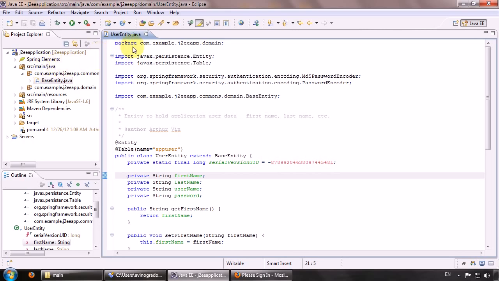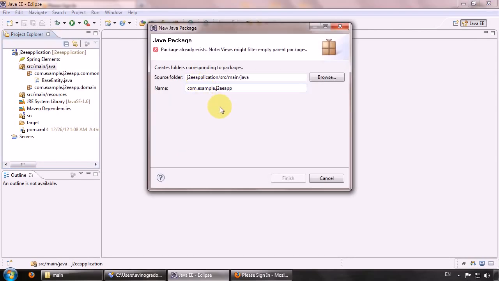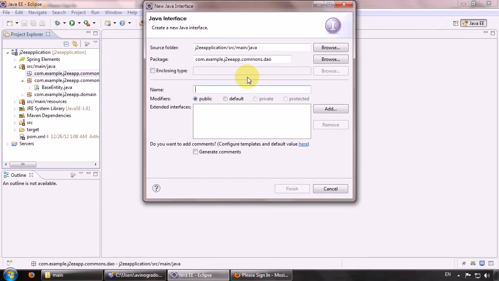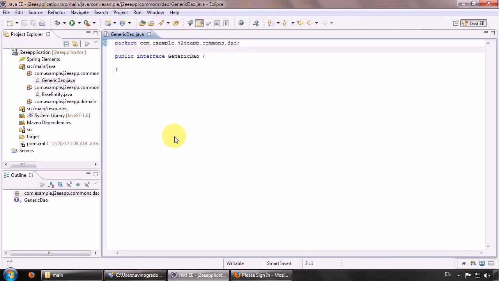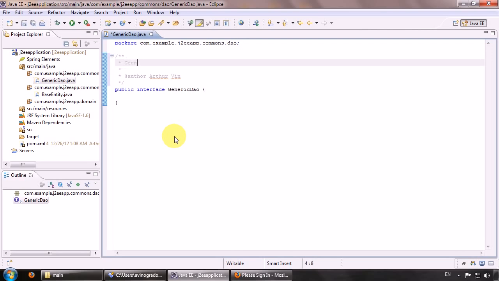Java source folder and create new package. Let's give it a name, something like commons.DAO. Finish. And let's create an interface here. The name generic DAO. Put the Java doc and description: generic interface for data access.